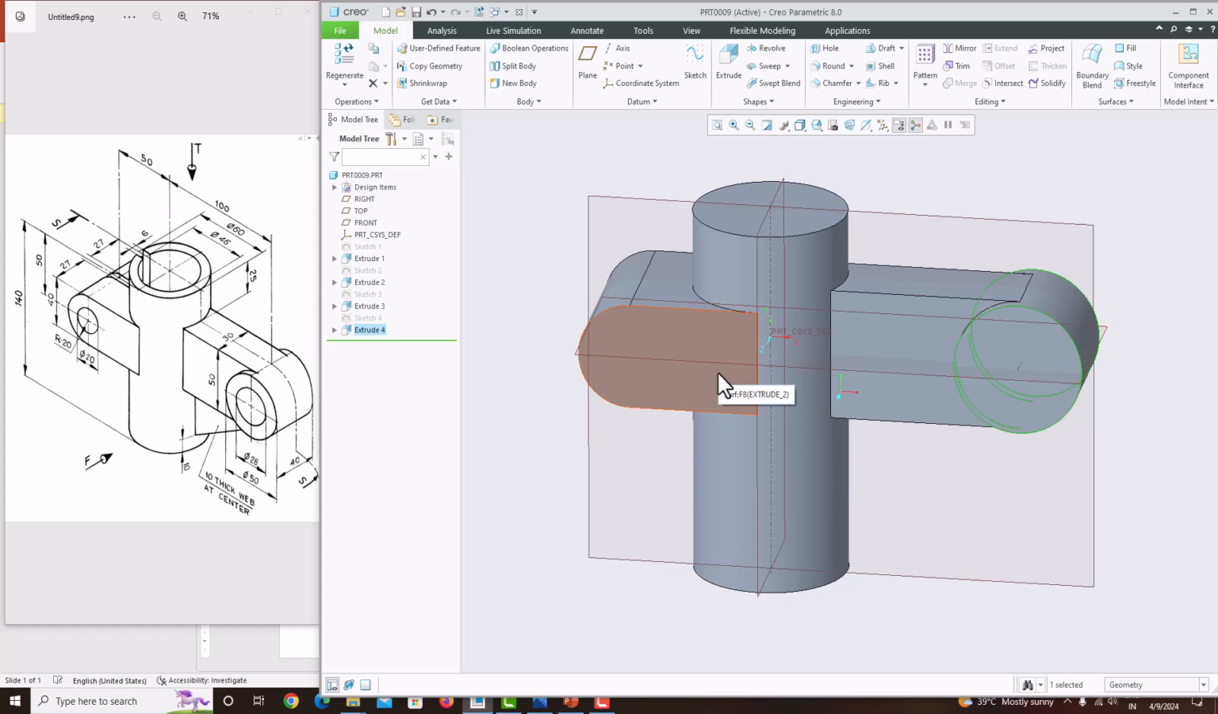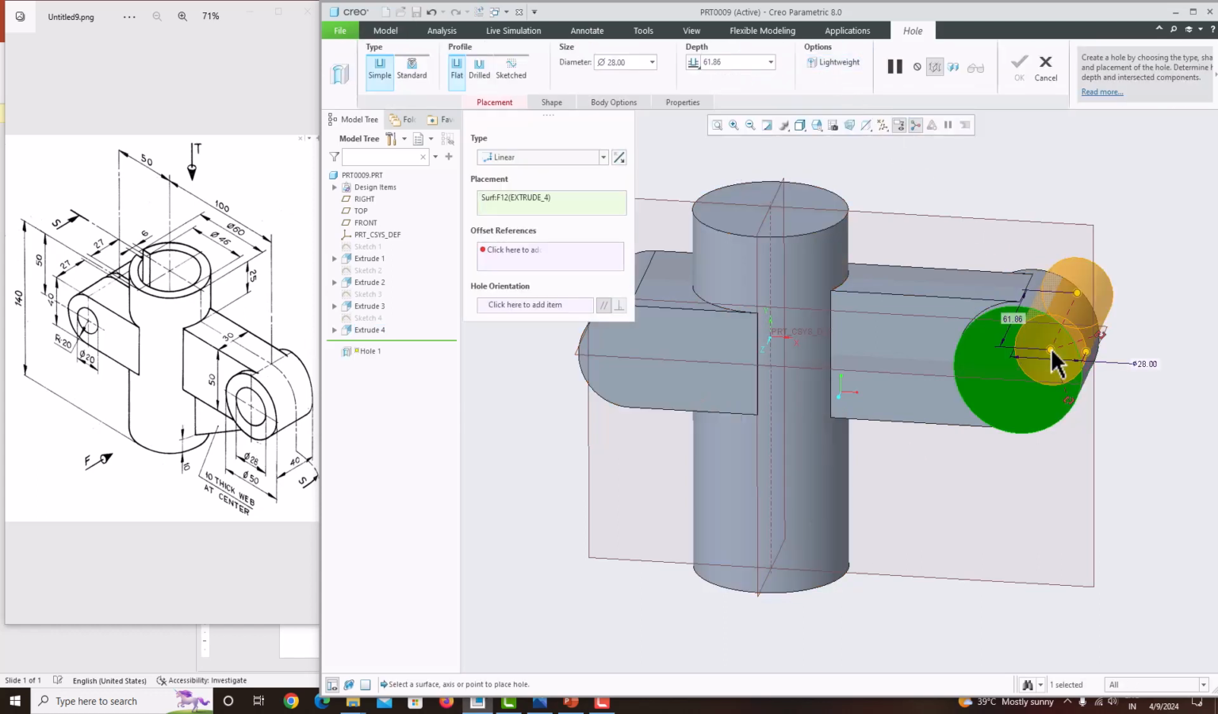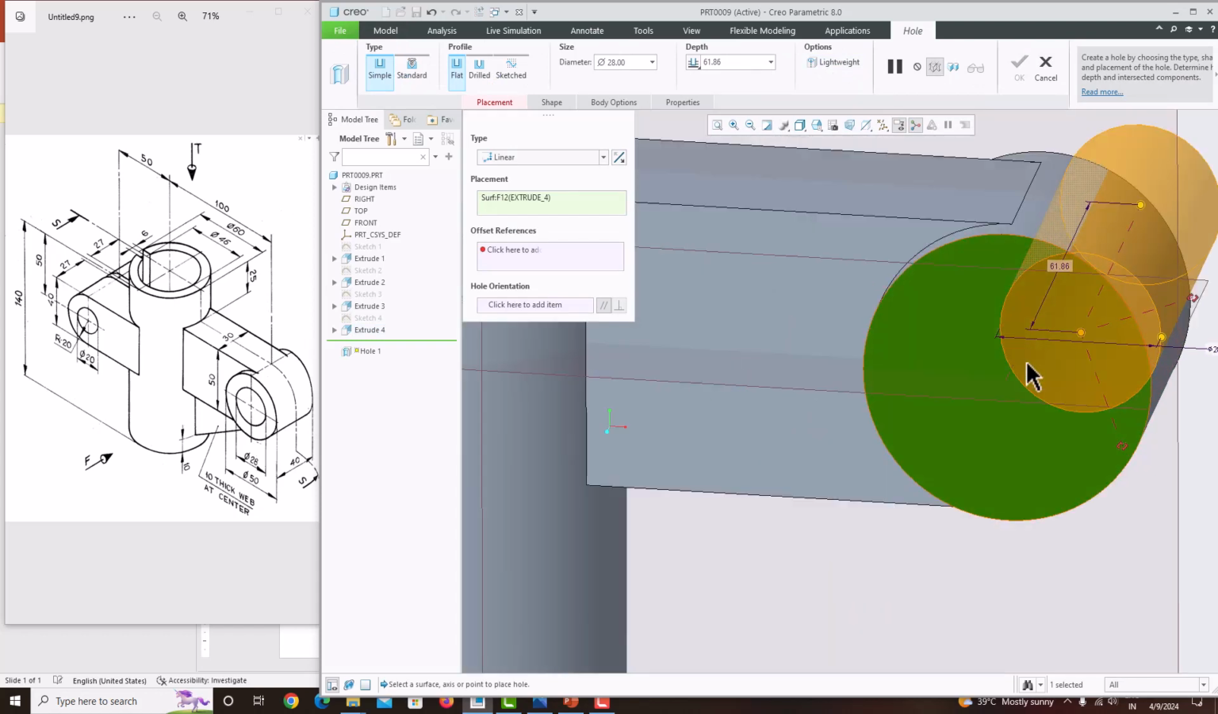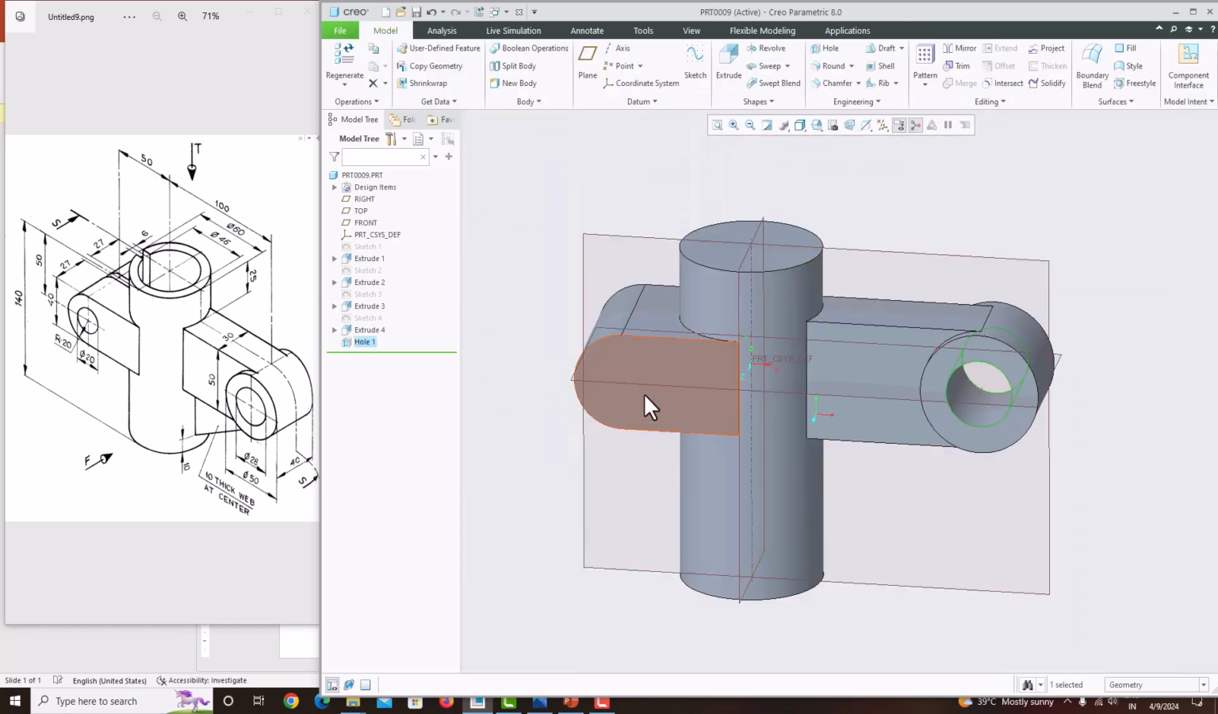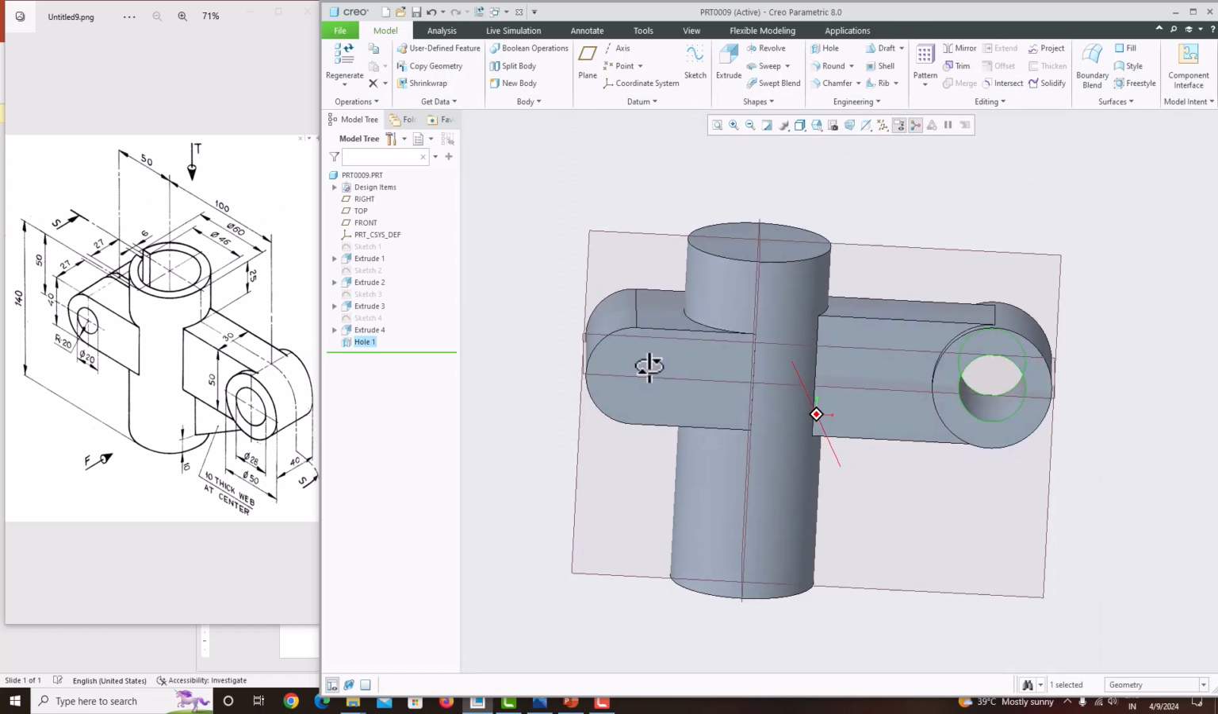Now we'll create material removal feature. First start with the hole. Place it on the surface. Now press the Ctrl and hold. Select the axis. Now the diameter of the hole is 28. And here we just make it to next. Save OK. Similarly, we just want to make it whole here.